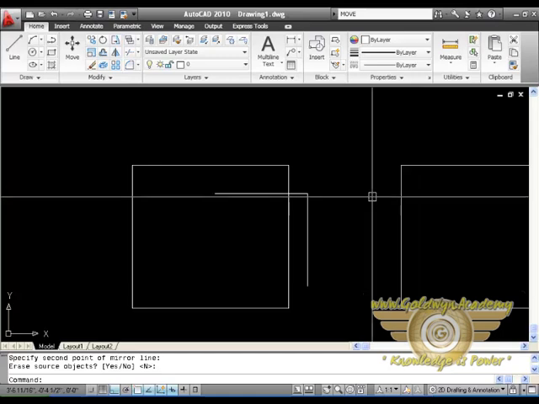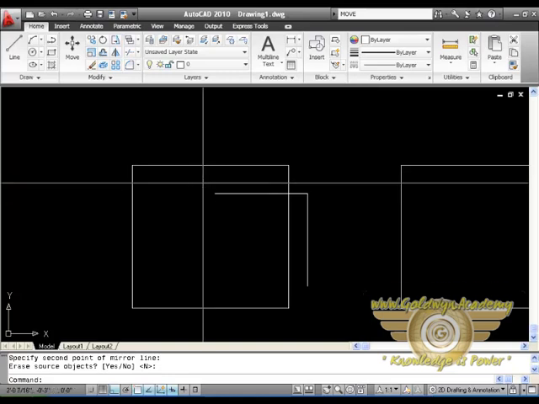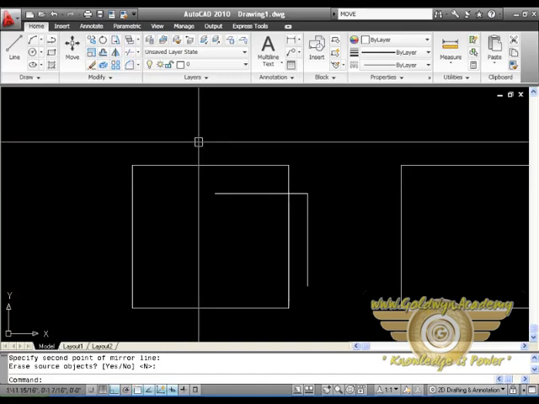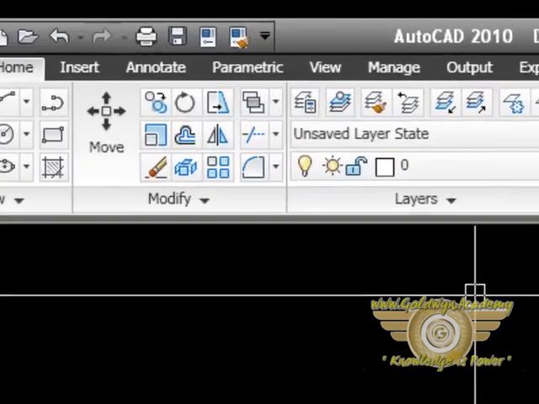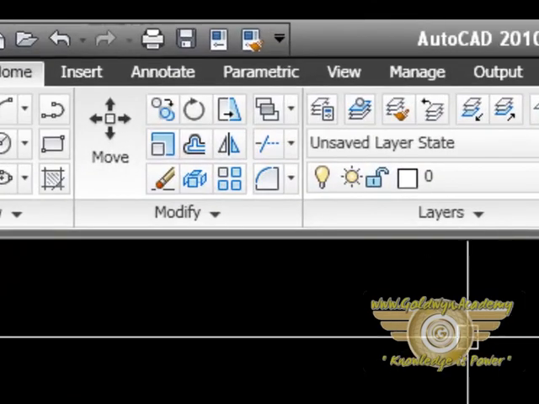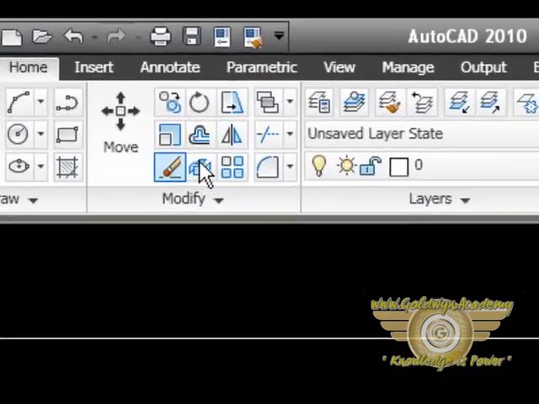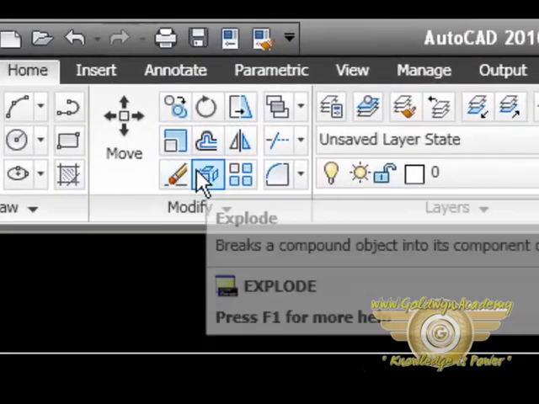The next command is erase. The erase command lets you delete selected entities from the drawing. First, select the object and then click on erase or press enter. The command is this.